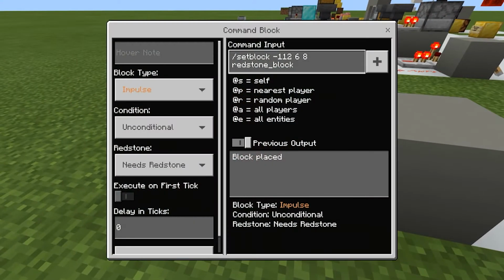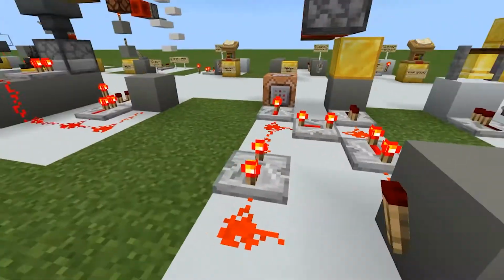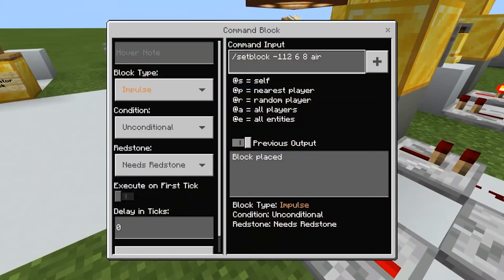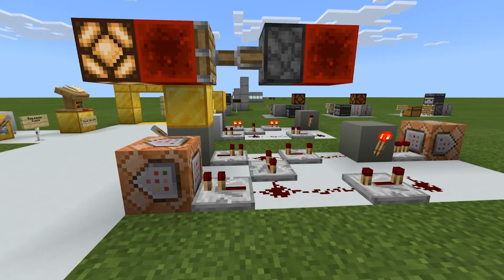This one is setting the block behind the piston to a redstone block right there, which powers it, and then once the clock reaches this one, it sets that same coordinate back to air, which is what causes this intermittent signal and allows the light to go on and off.